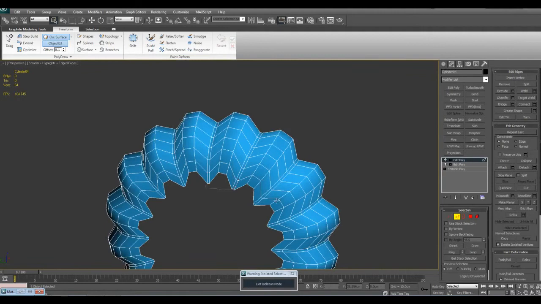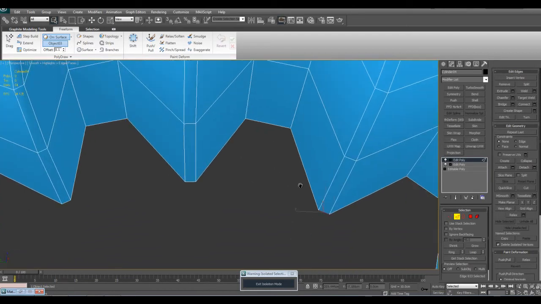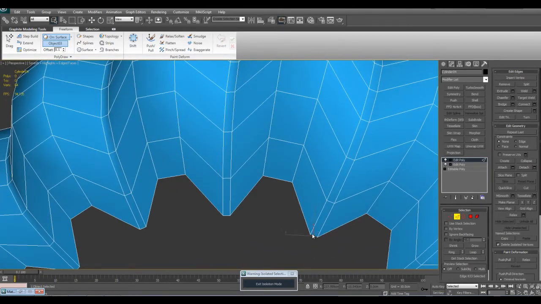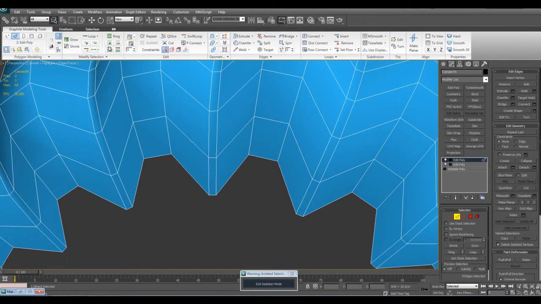is I want to have just one loop running through here in the middle. Right now there are two loops running through the middle, and I want one. So I'm going to select this edge. I'm going to count the amount of spaces until I get to the next edge. So 1, 2, 3. I'm going to go here under modify selection. I'm going to change the dot gap value to 3.